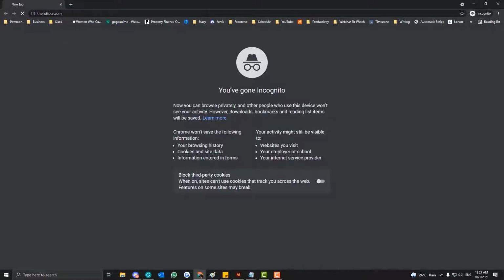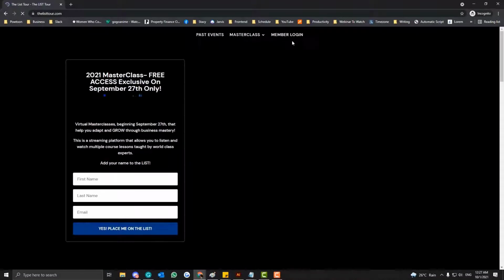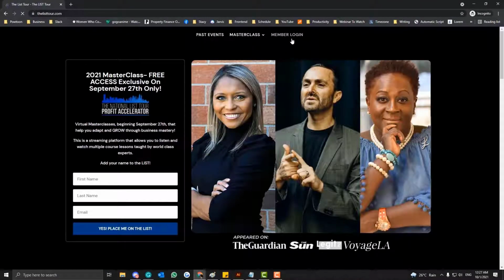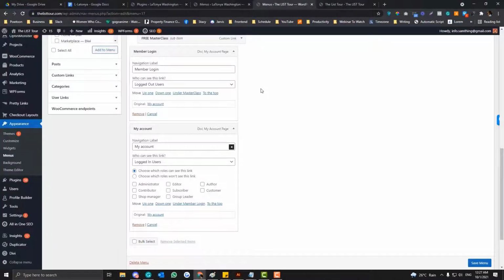And if you are a visitor and you don't have an account yet, the word that will be on the membership page should be Member Login. So yeah, that's basically how that works.